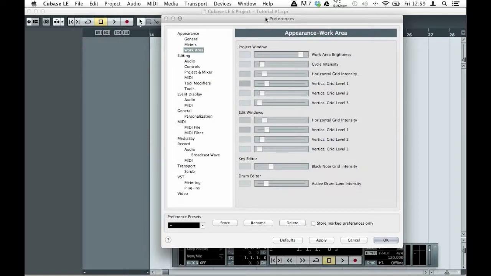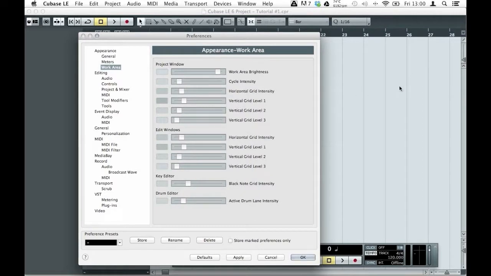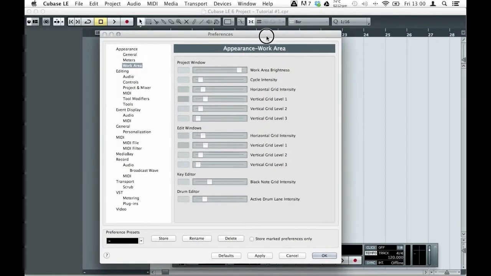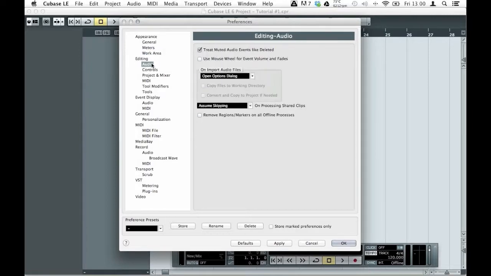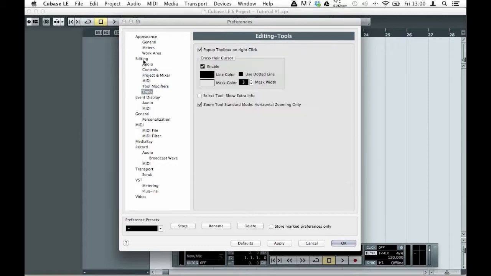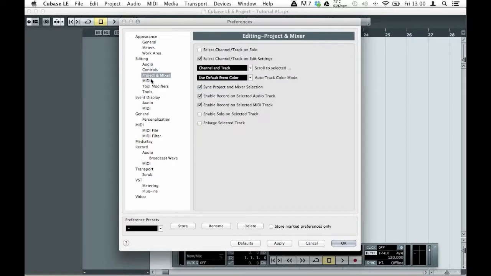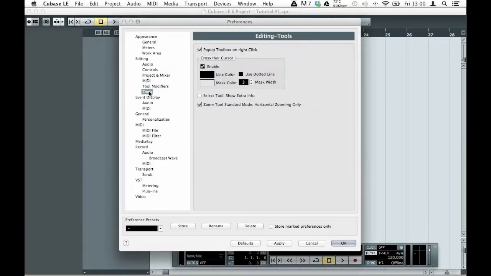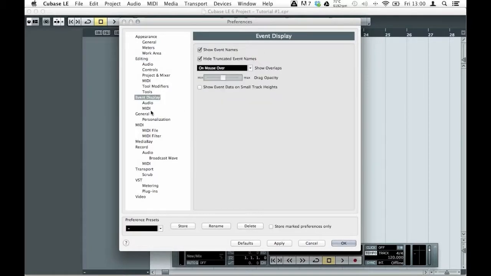Same goes for work area, which basically just sets the background colors and the grid colors for the background of your editors that you're going to be using. So for your workflow, you can make a lot of changes to these editing things. I don't have any recommendations for you. It's just up to you to figure out how you're working and how some changes here can probably improve your workflow. I have mine pretty much at default, so no big deal here. Event display goes the same.